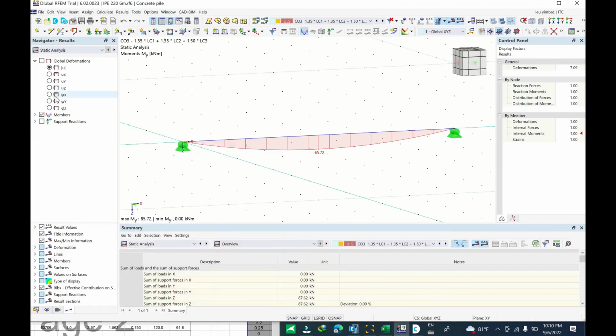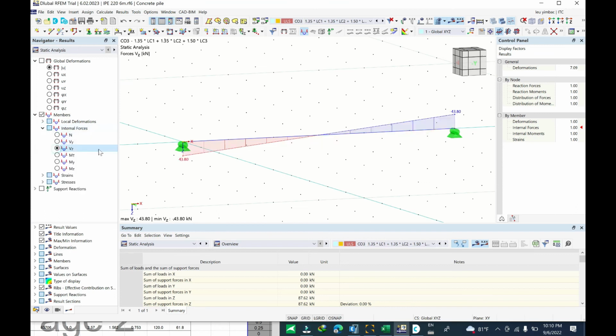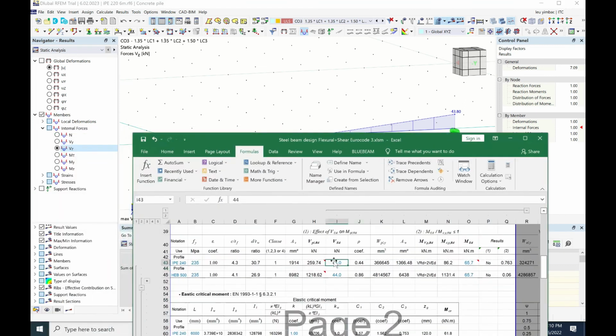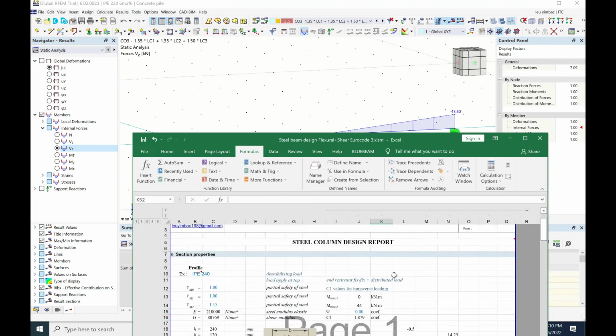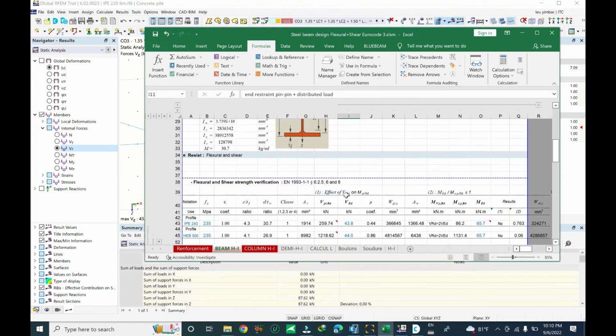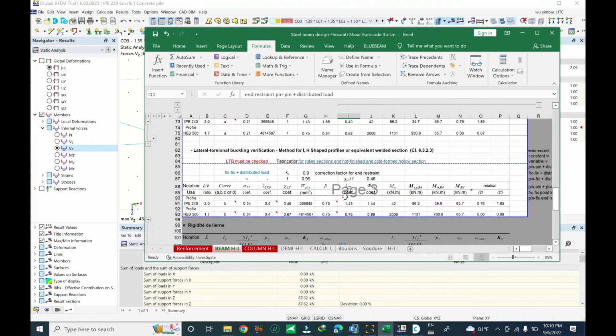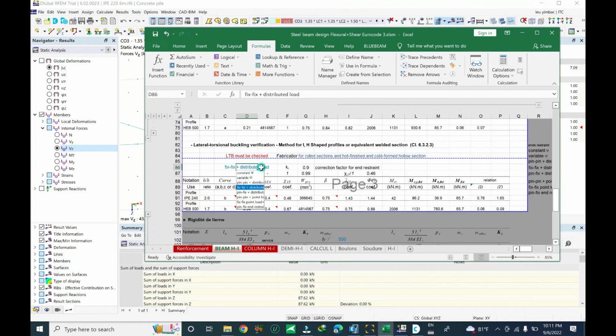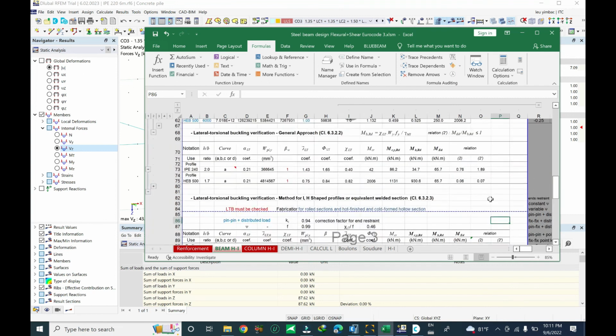And check for the shear force, internal force. The result is 43.8, and the support condition is pin distributed. Okay, now let's change the ratio.